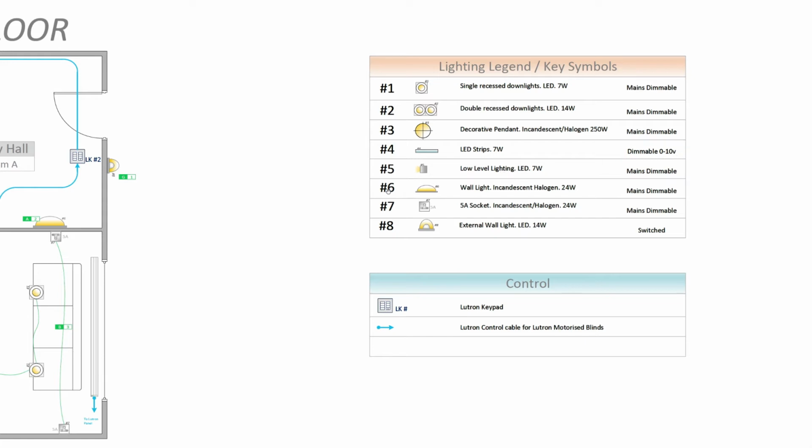Then we've got 5, 6, and 7, which are also mains dimmable. And to finish, we have key number 8, which is for an external wall light. And that load is a switch load, which means that it's going to be either on or off.